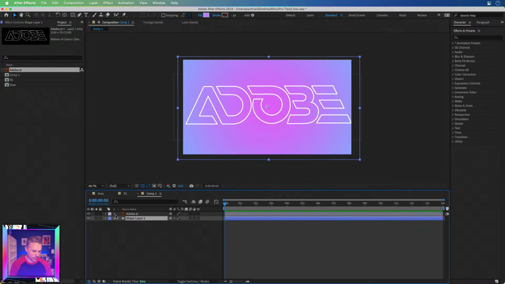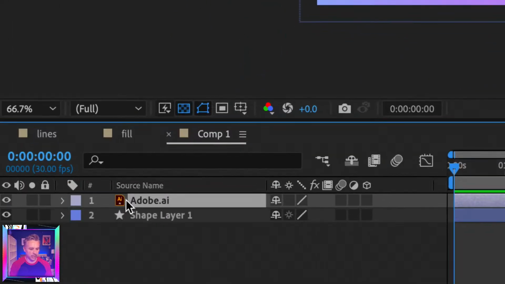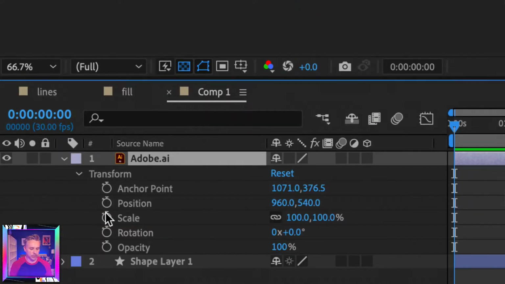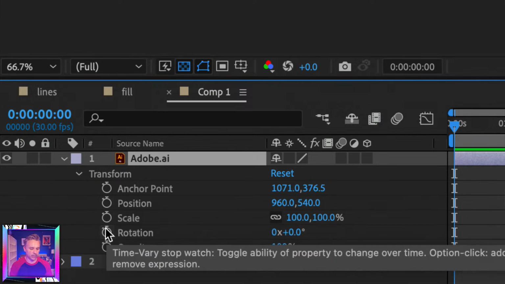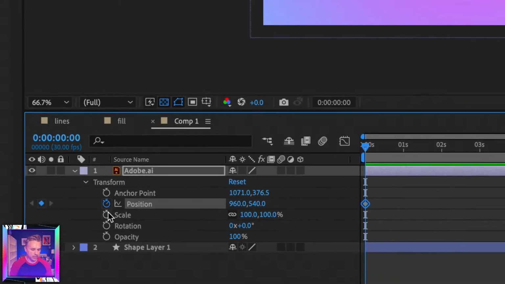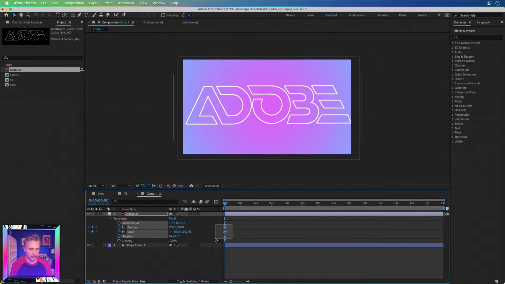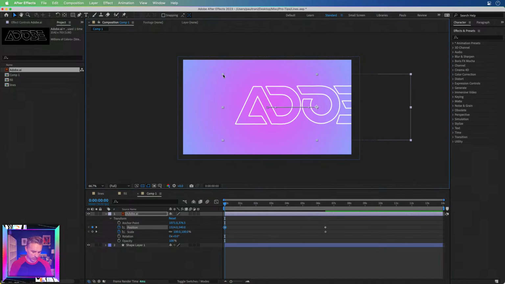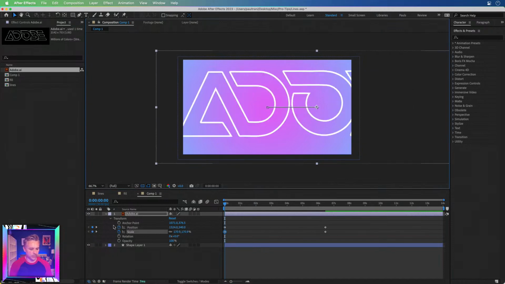So again, this was created in Illustrator. Here's my little Illustrator file. Typically, you could animate it. So we could twirl this down and start to move things around, right? We can move around the position, the scale. I could turn on these little stopwatches. This is how After Effects works. I'll usually move those down, and maybe it starts off the screen. Maybe it starts larger, like so, right?